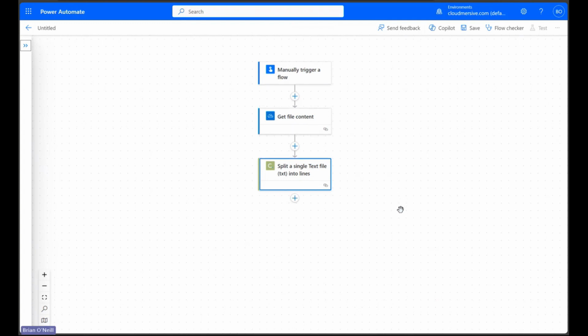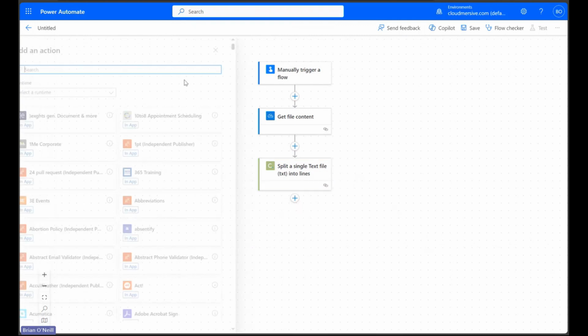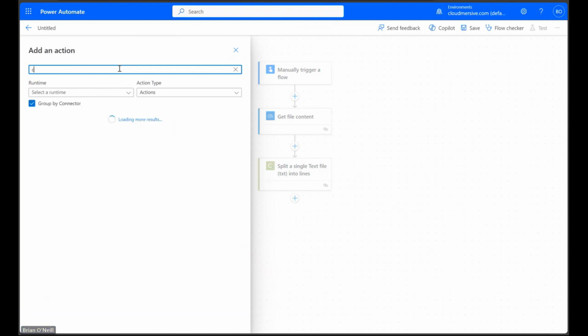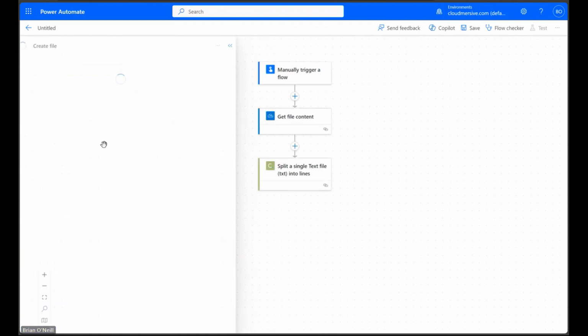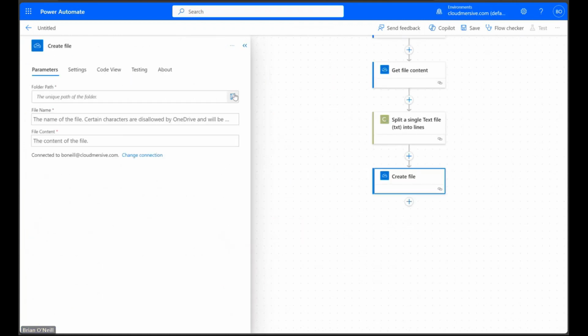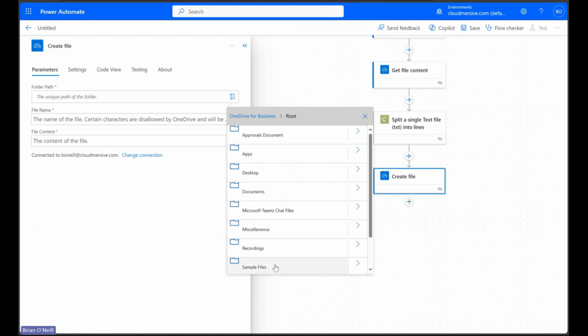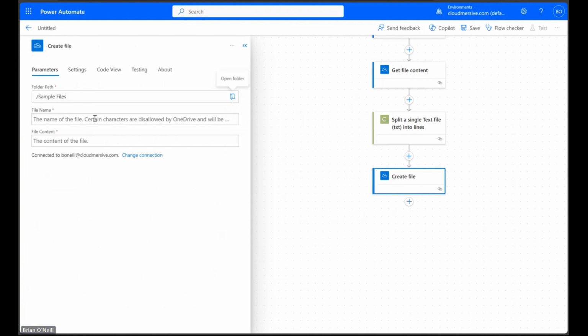The best way to see the utility of this action is to create new files with our split text lines. So let's go ahead and click Add an Action once again. And then let's search for a Create File action. Let's first select our target folder from the folder path field. And then let's move on to the file name field.